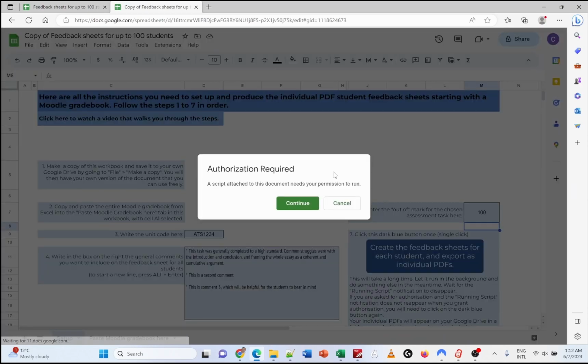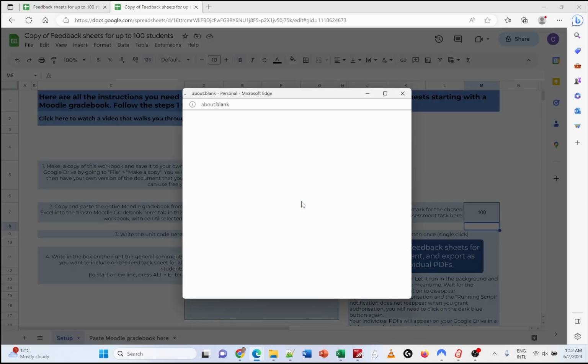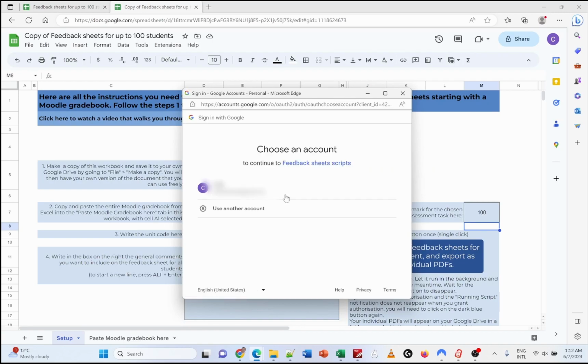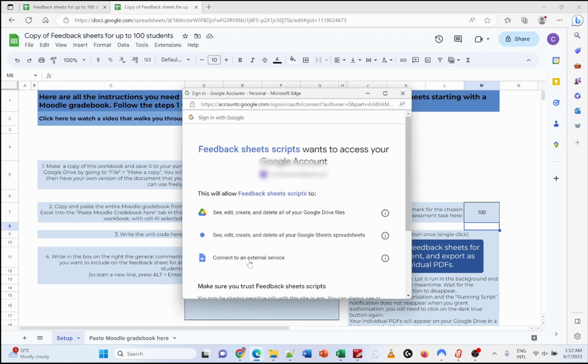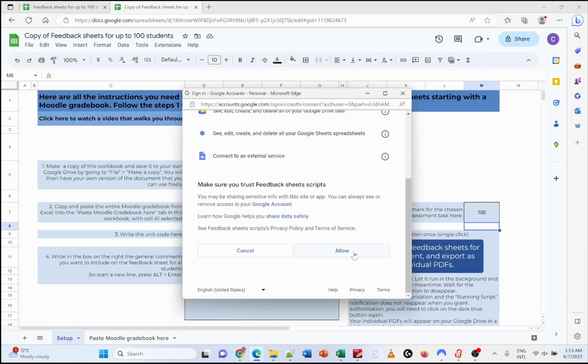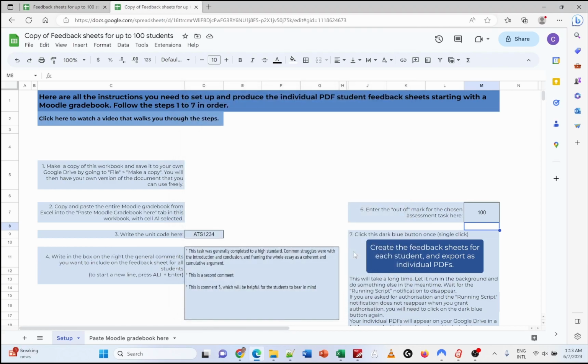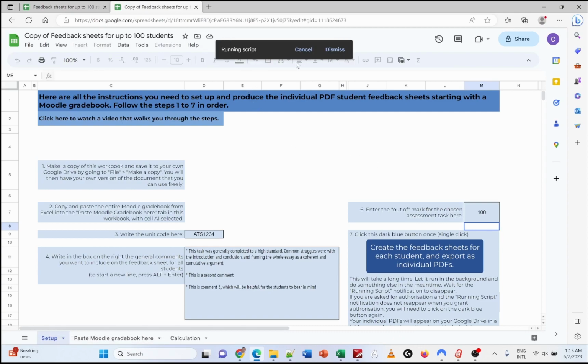And if so, yeah, here we go. Authorization required. So continue, and then if you trust the sheet that I've created, authorize it. If you don't, then feel free not to. And once I've allowed the authorization, then I'll need to click this button once more. And then I get the notification that it's running a script.